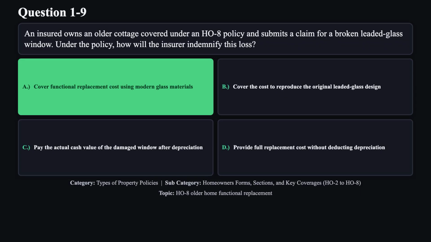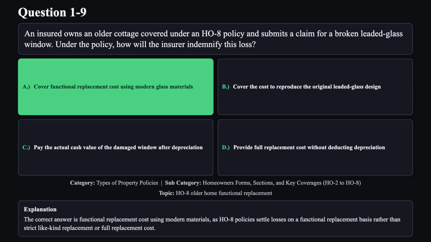The correct answer is A. The correct answer is functional replacement cost using modern materials, as HO8 policies settle losses on a functional replacement basis, rather than strict like-kind replacement or full replacement cost.